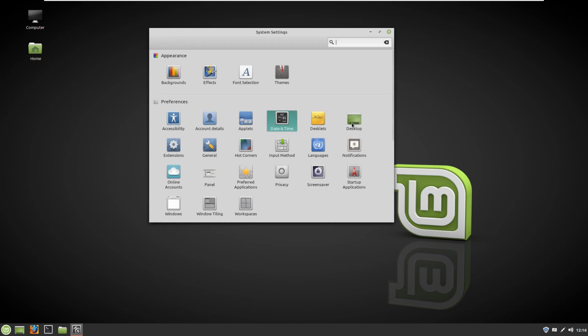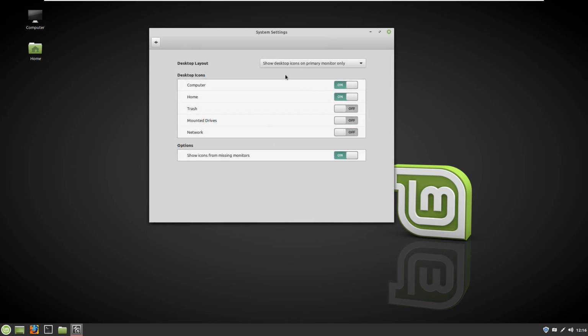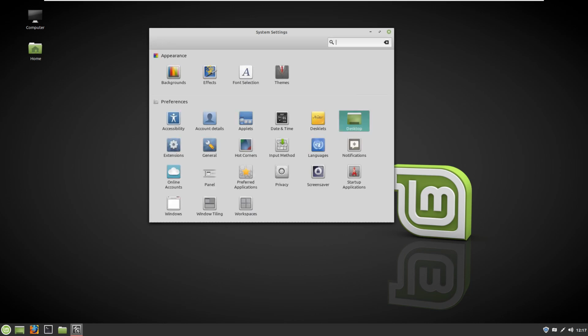And about the desktop, you can see here the computer, the home, the trash, mounted drives, and network. If I turn this option off right now, on the left side you don't see my computer icon anymore. Also about the trash, if I turn it on, you can see the trash icon here, and if I turn it off, you won't see it again. So this window is related to the icons which will be shown on the desktop.